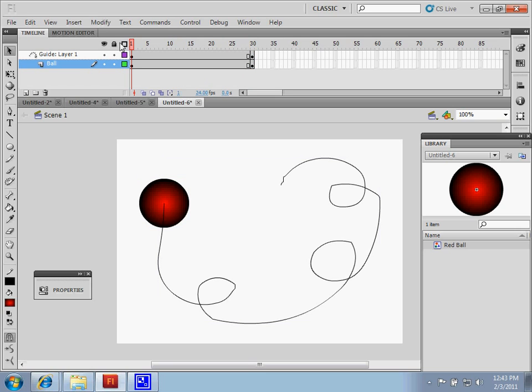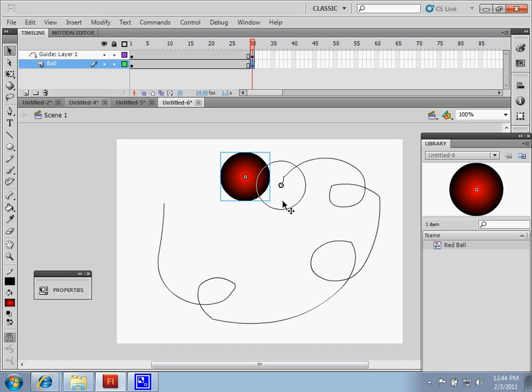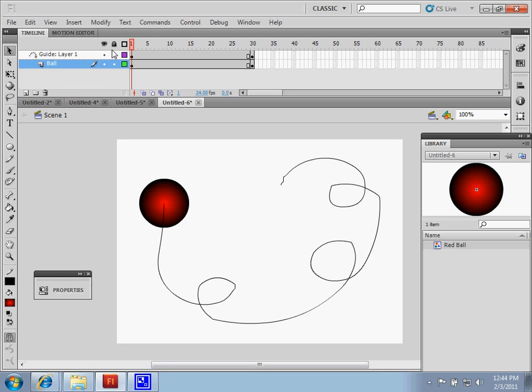So I'm going to scrub back. Here's my start. And now at my stop, what you'll want to do is move that ball to the end of the line. But again, you'll want to put that center little registration mark at the end of the line. Okay? So I got my stop. Here's my start over here at 1. I got my keyframes in.